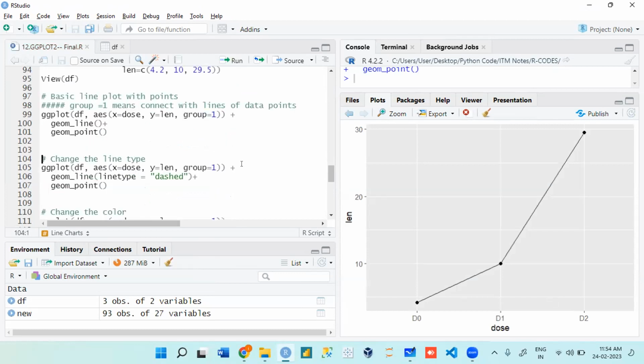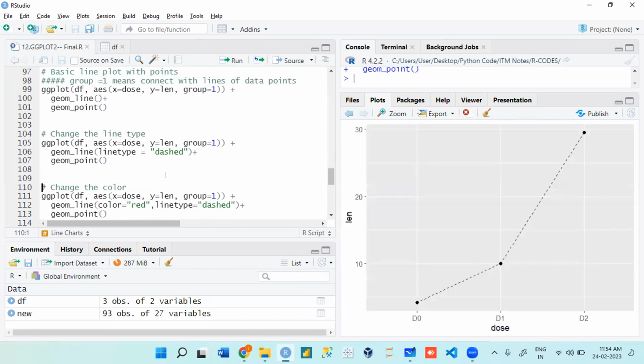Clear? Next. Here we have a straight line. So I just say, changing a line type, give me dash line. Line type gets changed.